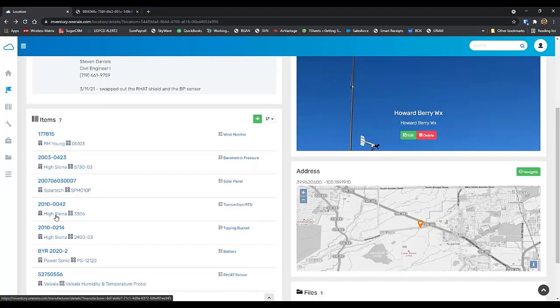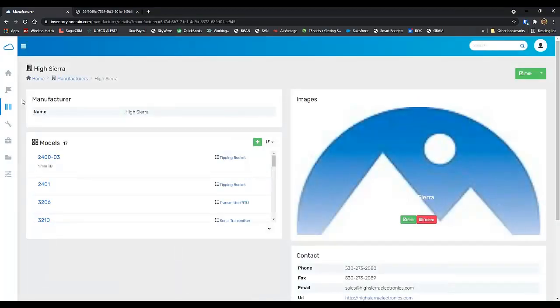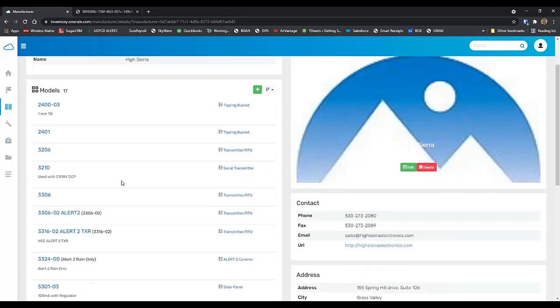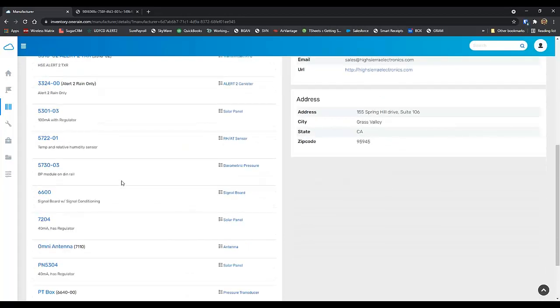Going back to the hierarchy, let's take a look at manufacturers and step our way down to a serial number. We are going to click High Sierra Transmitter at this location, and it brings us to the manufacturer page. You can see that here in the breadcrumb. Per this client, they have 17 models associated with this manufacturer, all outlined here below.